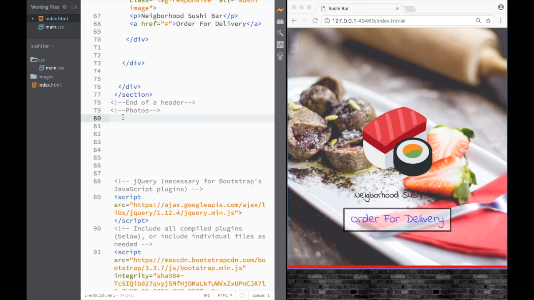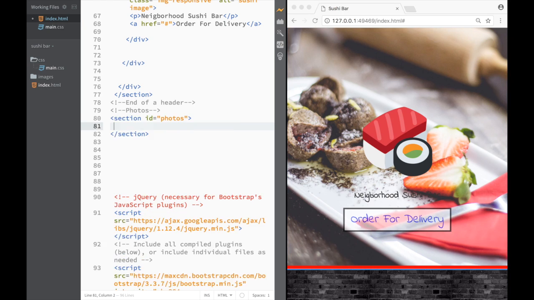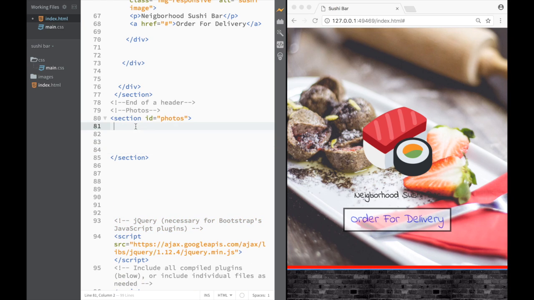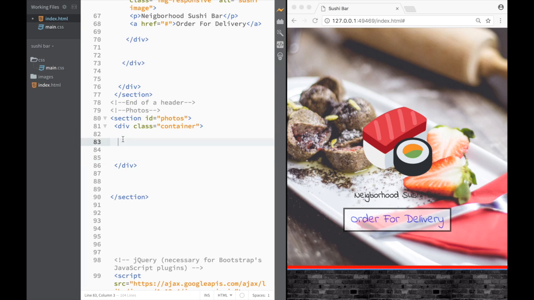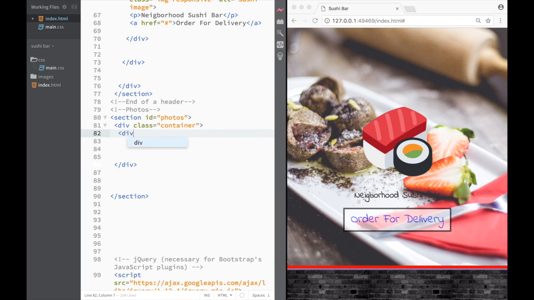So we go to photos, and the first thing that we want to do is create a section, and we're going to say that section is going to have an ID of photos, like this. Then within that section we're going to create a div. We're going to say this is going to be class container, like this. Then within that container we're going to create a row, so I'm going to say div class row.